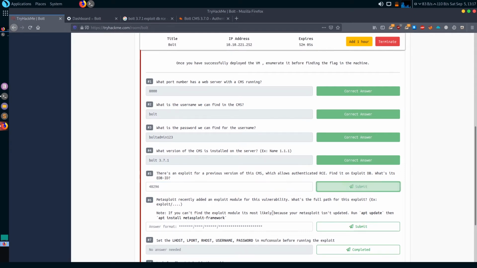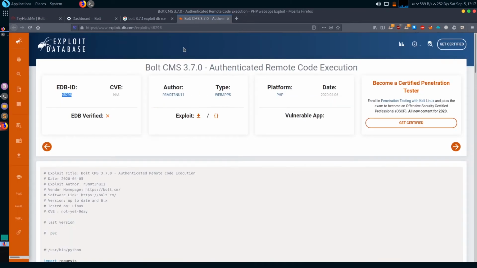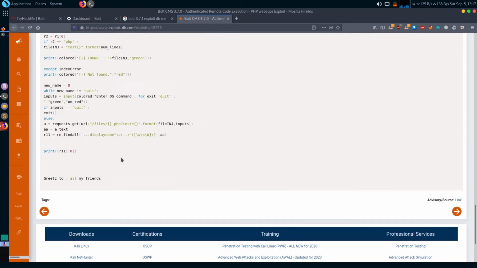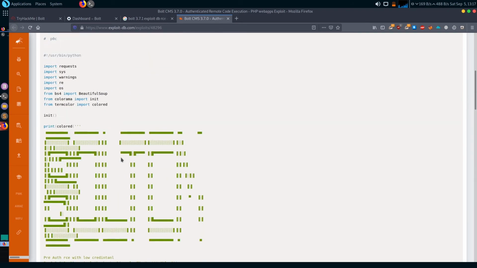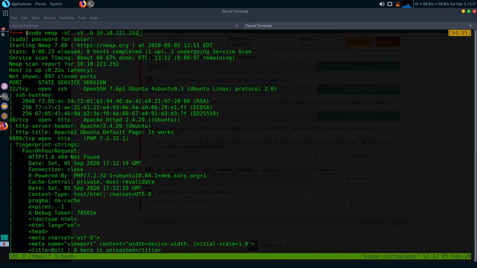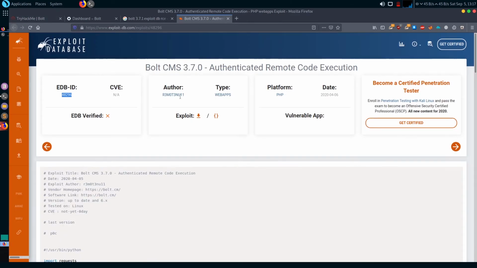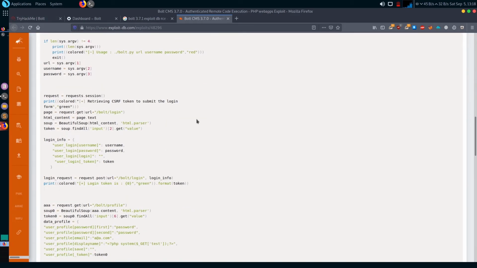There's a Metasploit module also. We can just use this Python one, but as the task asks us to use Metasploit, let's open Metasploit and exploit Bolt using it. You can also do it manually using the exploit that we just found.